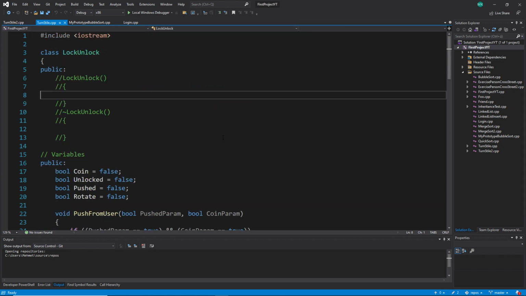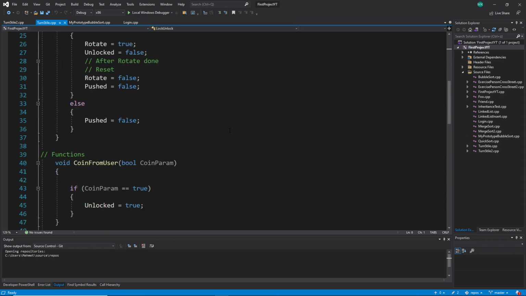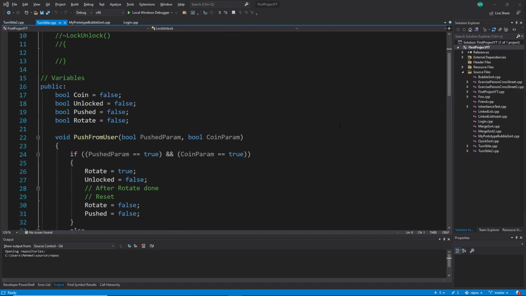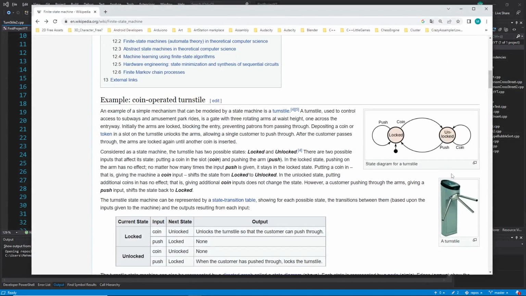So here is my try as a starter. And what I did here, I will not go through it. I will just indicate what I did. I said, okay, I have to try to simulate this one. Then I have to declare variables.